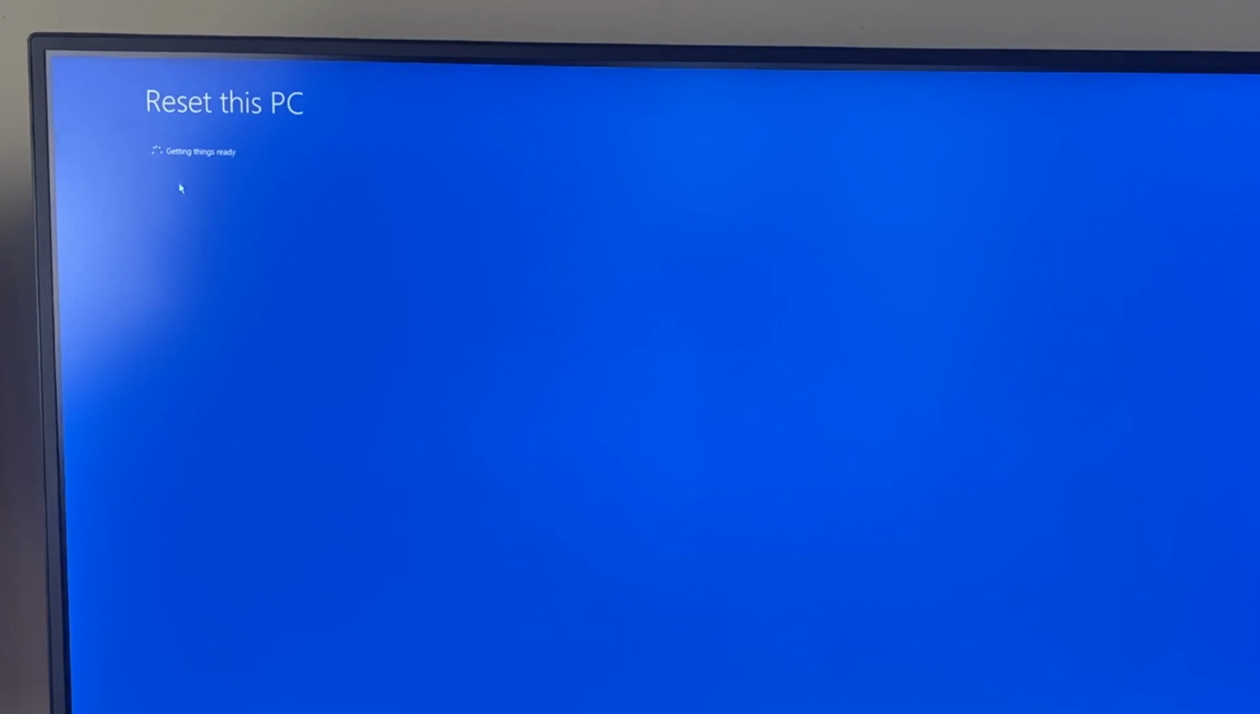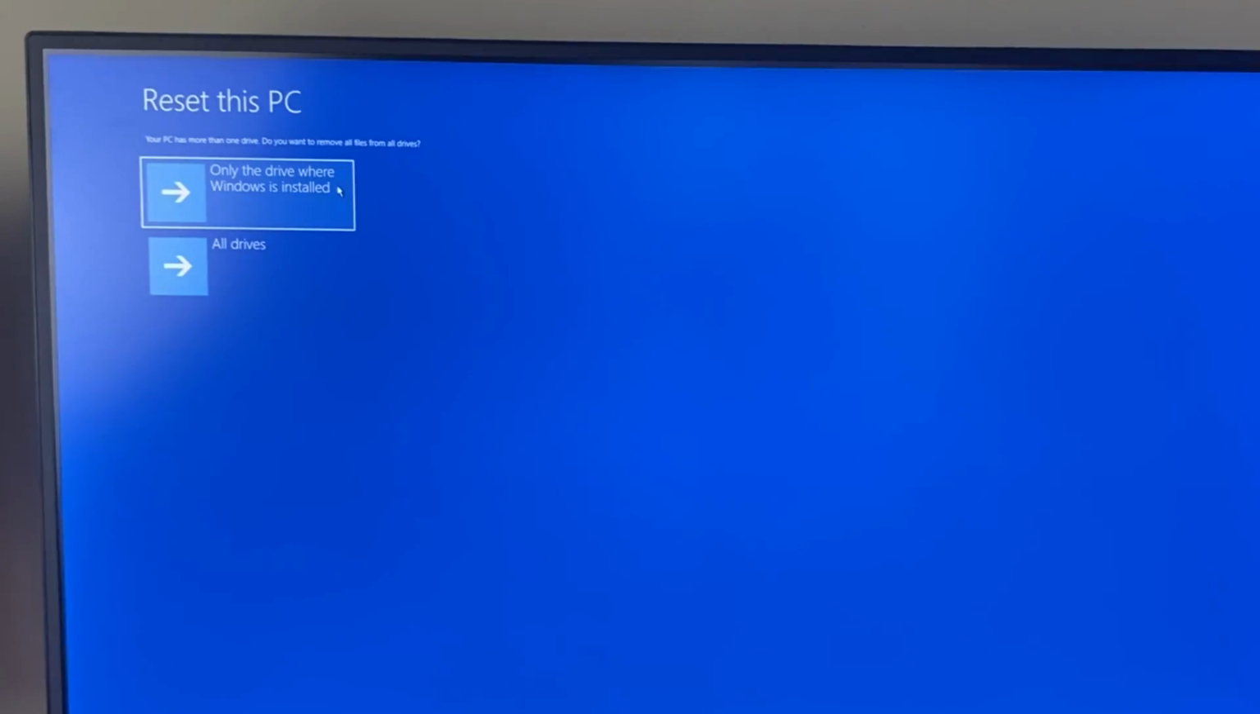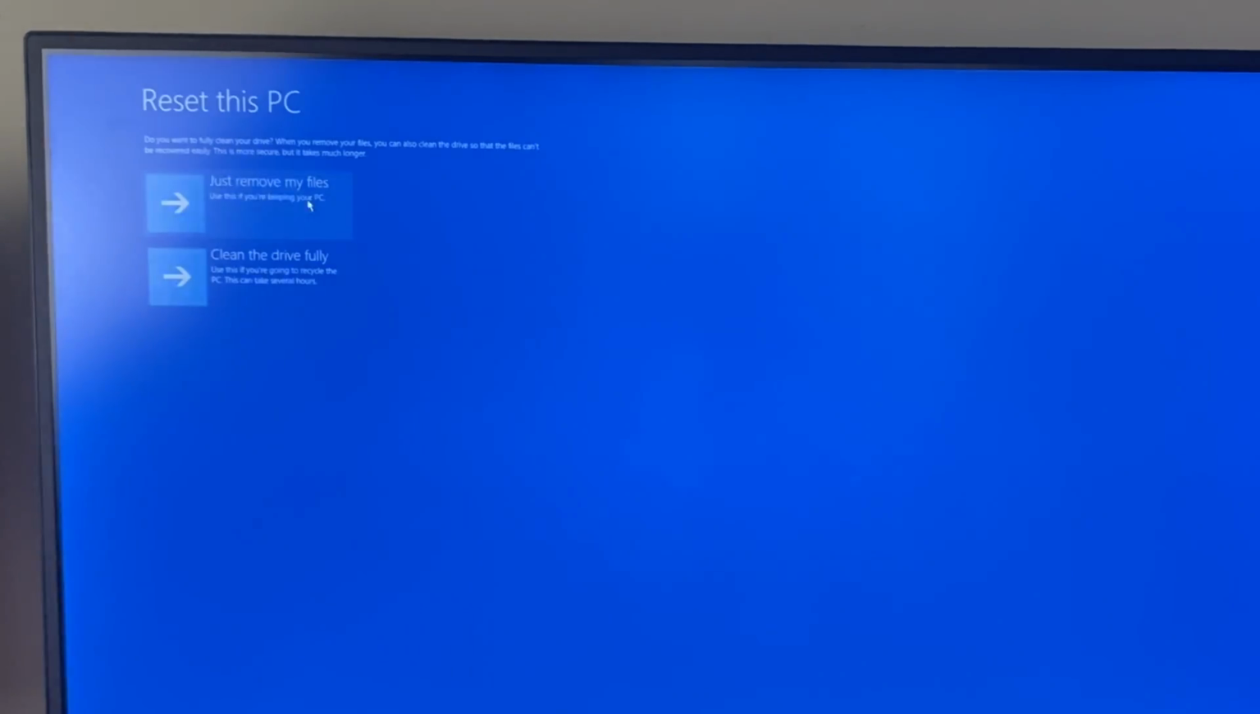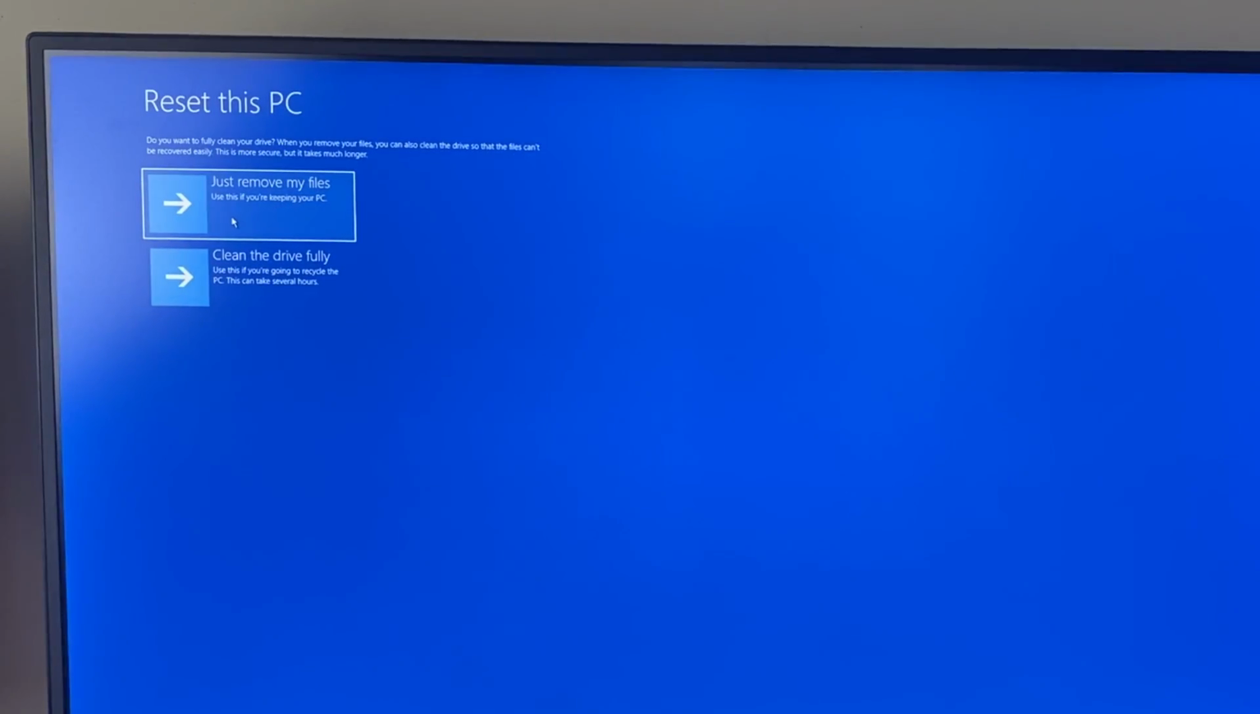And then it'll say getting things ready. If your PC has multiple drives, you can then decide if you want to just reset the Windows drive or all of them. I just want to do only the drive where Windows is installed, so I'll click there. And you can then choose if you want to just remove your files. You can do that if you're keeping the PC, or what you can do is clean the drive fully. So you can decide that. It's going to depend on what you're doing with it. Choose the option that you want and click on it. And then you can start the reset process.